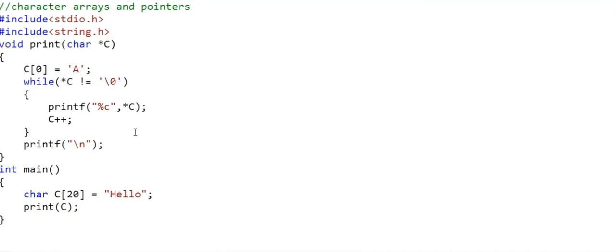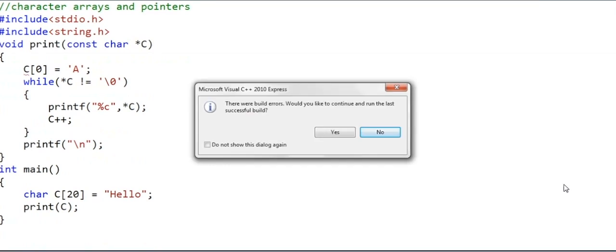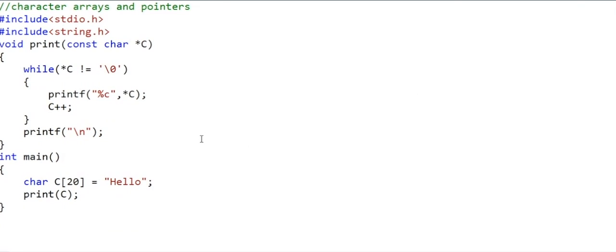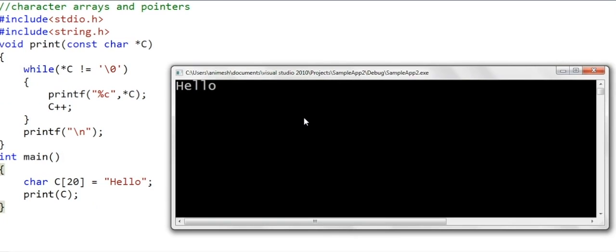Now sometimes we may want a function just to read a string and not write anything. To force this kind of behavior, we can change our argument to const character pointer. Now if we run this code will give us compilation error. We can read whatever is there in the array that is passed, but we cannot write to any of the positions. This code will work fine.